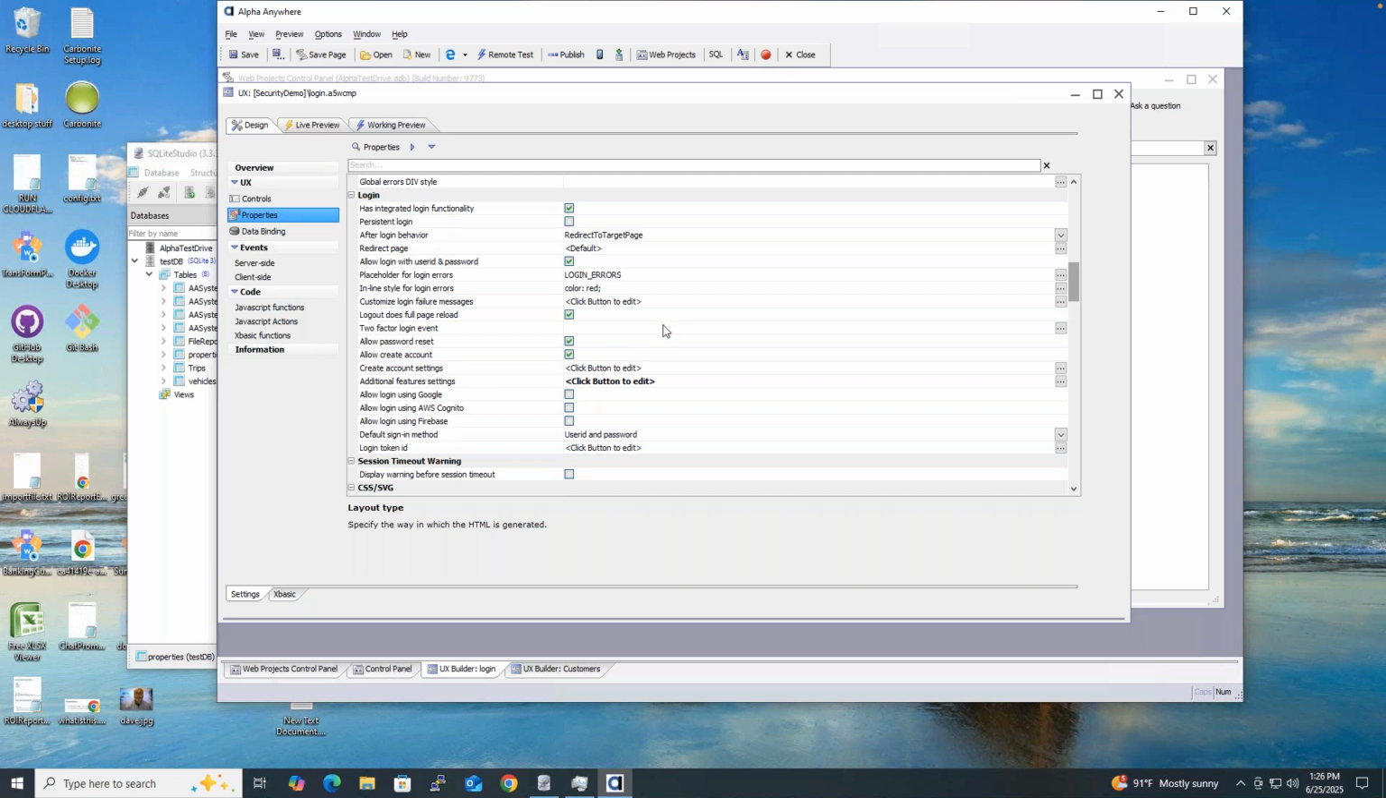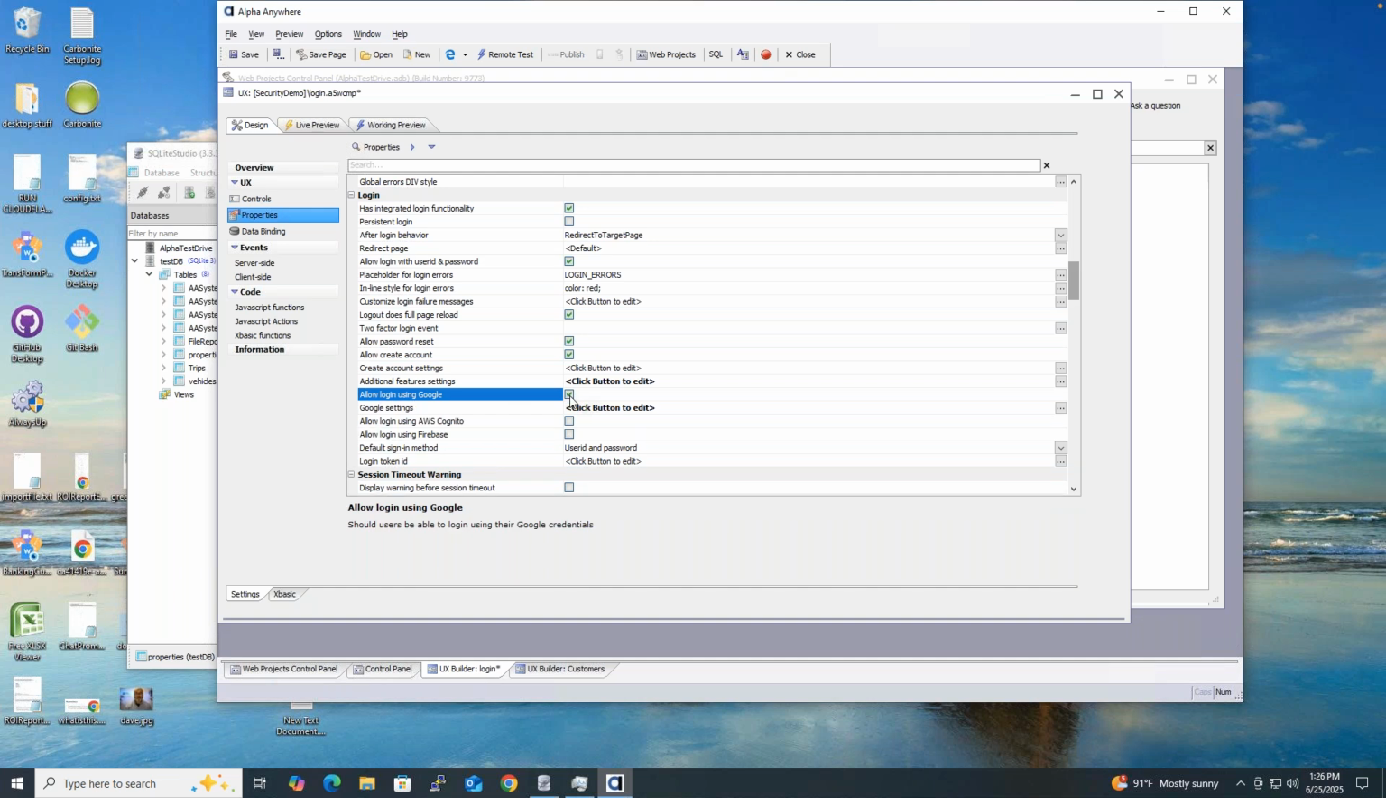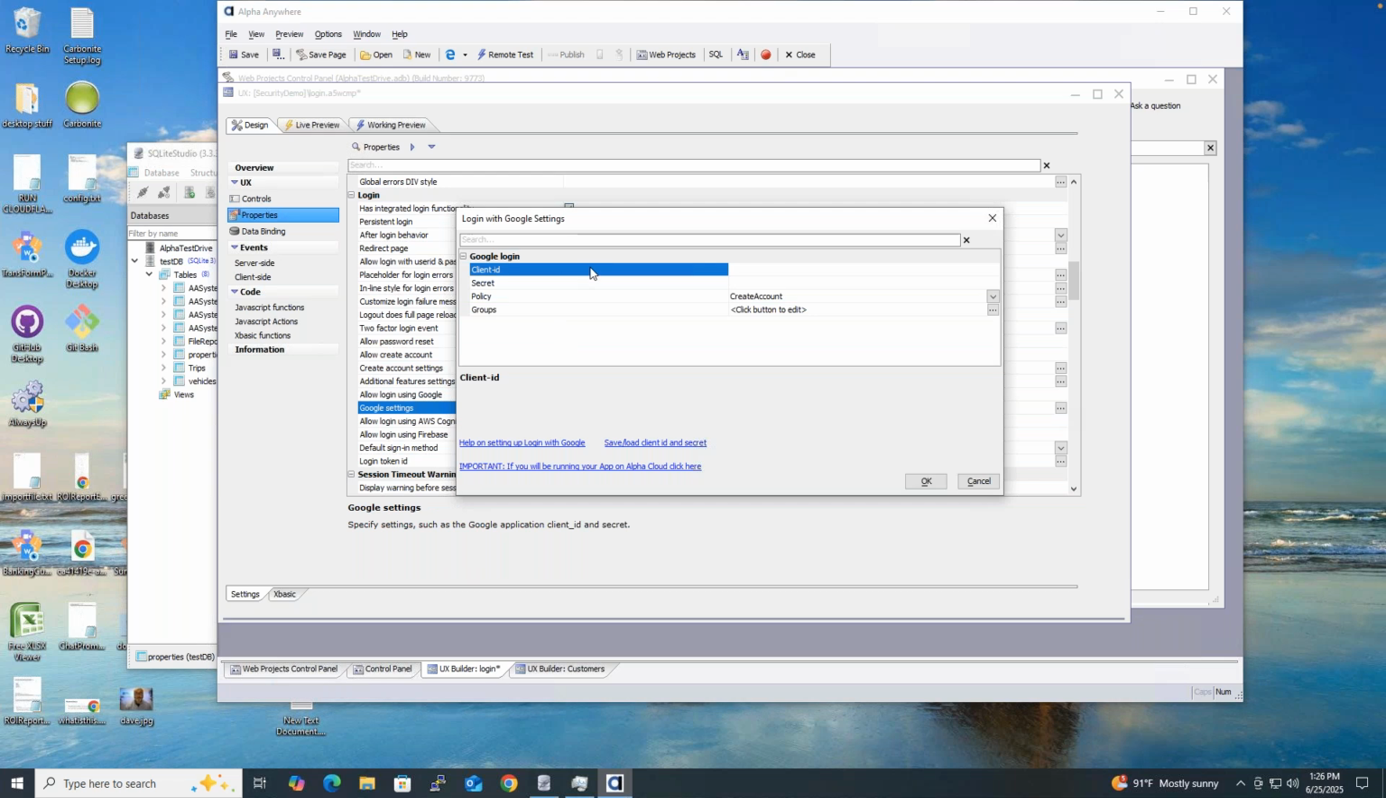So what we're going to do is say allow login using Google as an example. If we do that, we have to be set up with Google already. So we're going to need a client ID for our app and an API key. But if you click on this, it'll prompt you. So here's the client ID and the secret key.